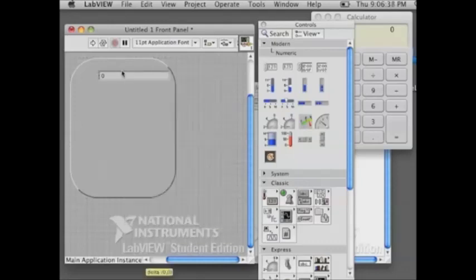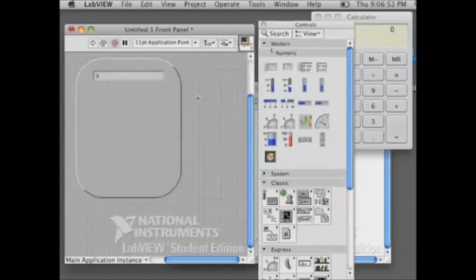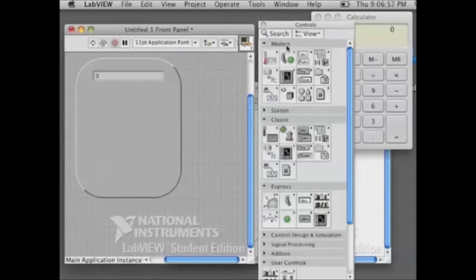Right now I'm going to try and align my decoration and the number. I'm going to choose both of them using the Shift key, and then you'll see that there are options above for aligning things on your front panel.